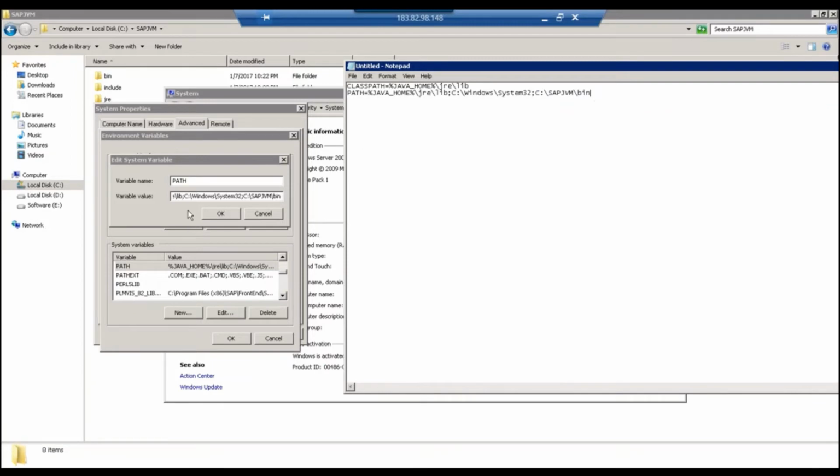If you already have a PATH variable in your computer, don't change it completely. Just put a semicolon and append the remaining things after that, whatever I'm mentioning. Don't remove the current path, as it may disturb some of the applications already running in your computer. Just append this: put a semicolon and append these things after that.